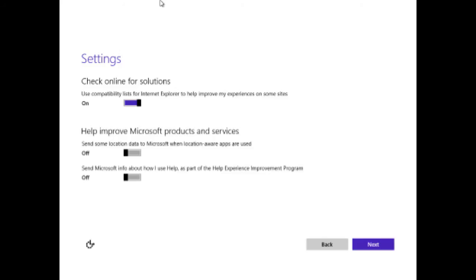Then, you are asked about troubleshooting options and what you want to turn on. You can set whether you want to send different types of information to Microsoft, including your location data. Set things according to your preference and click Next.